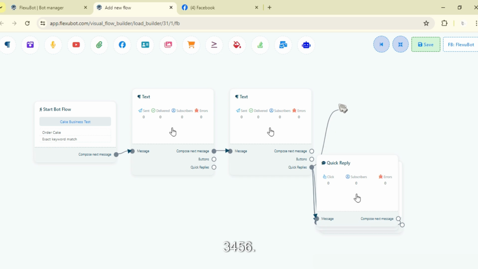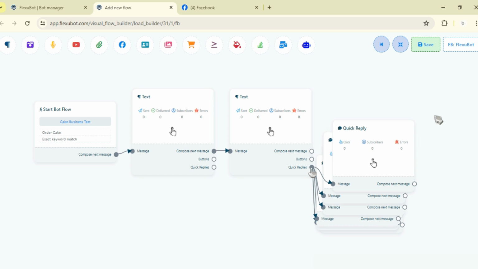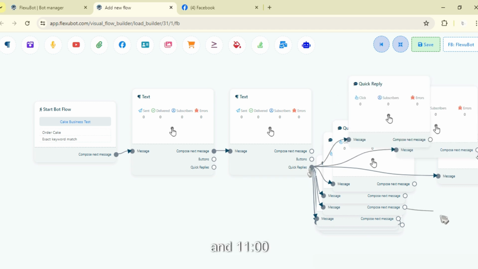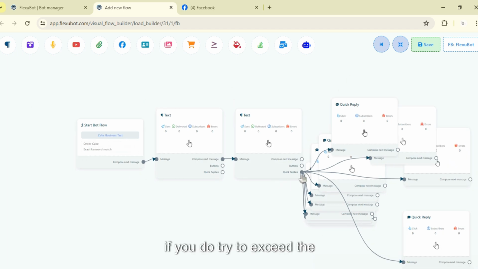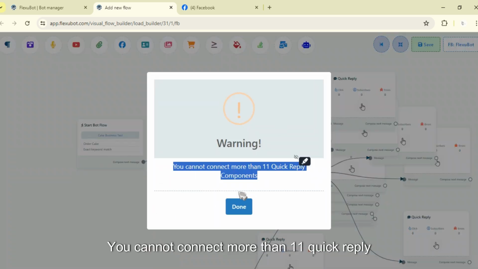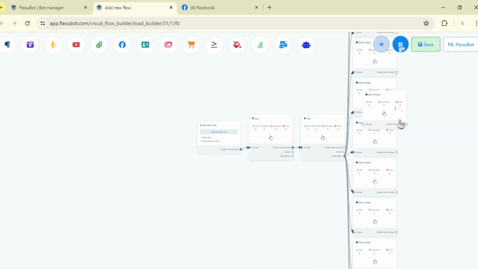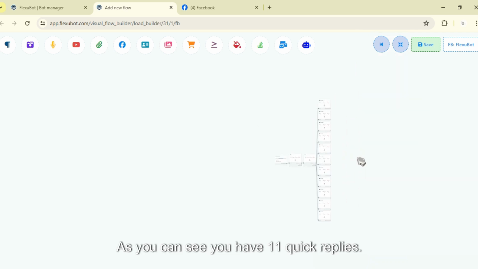3, 4, 5, 6, 7, 8, 9, 10, and 11. If you do try to exceed the required limit, like right now, it will give you a warning. You cannot connect more than 11 quick reply components. So let's rearrange them. As you can see, you have 11 quick replies.